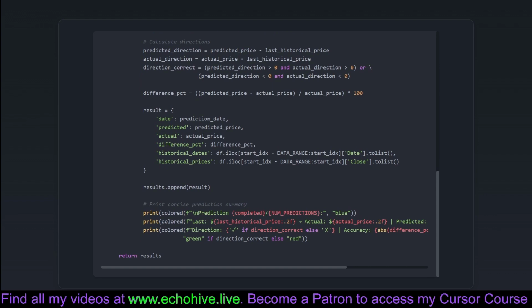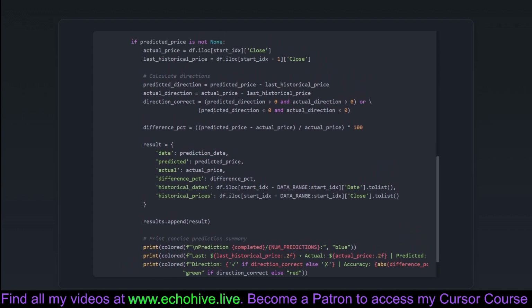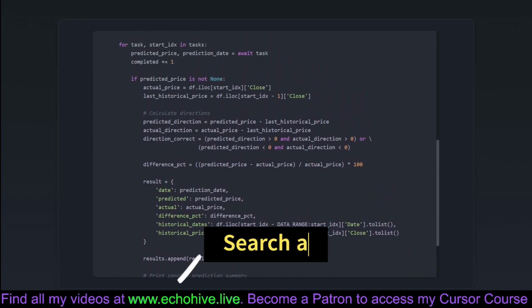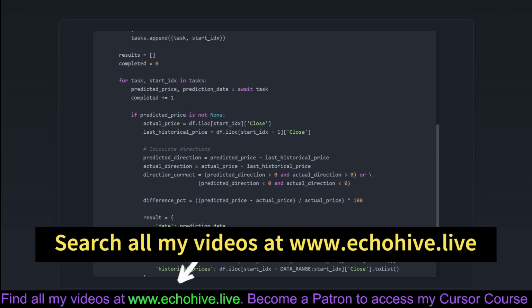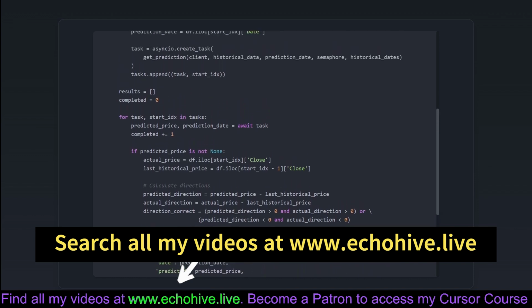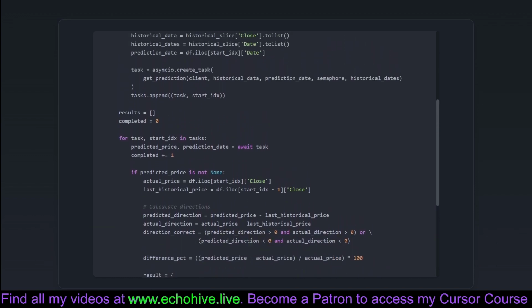It captures each prediction's result, including predicted prices and accuracy metrics, all while keeping the console lively with colorful prediction summaries. This function is a hub of activity, collecting the guts of our prediction data, ready for further analysis.